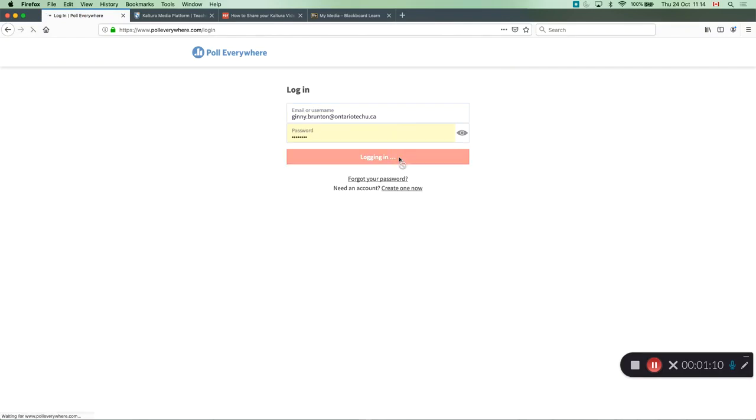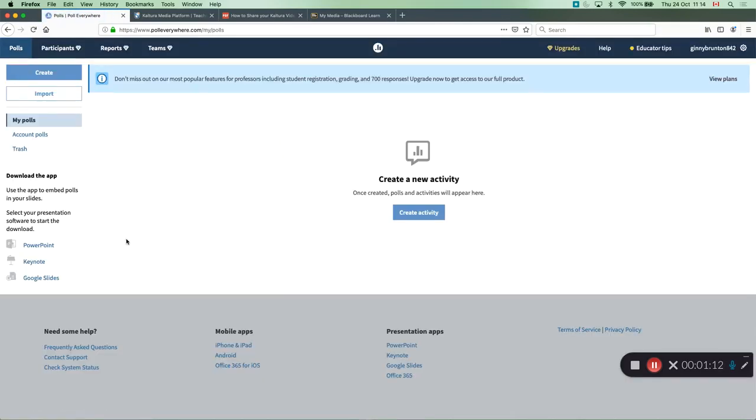Once you've created your account, it will take you to this dashboard page. This is where you keep track of all of the polls that you create. You can organize them from here. There's content on the left-hand side that will take you through how to actually embed the polls directly into your PowerPoint presentation if you wish.